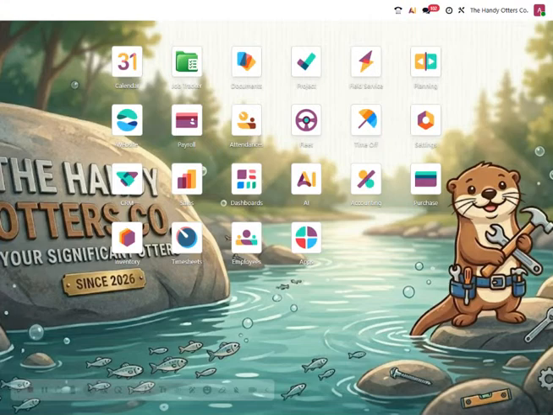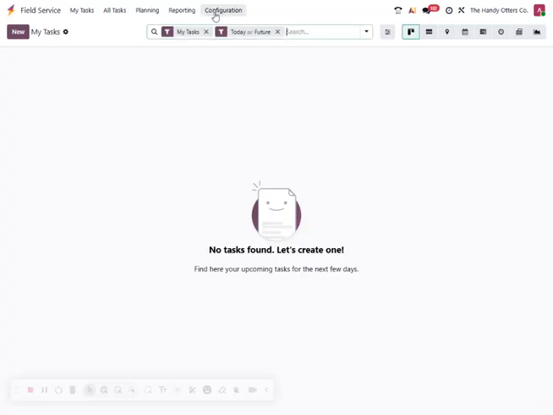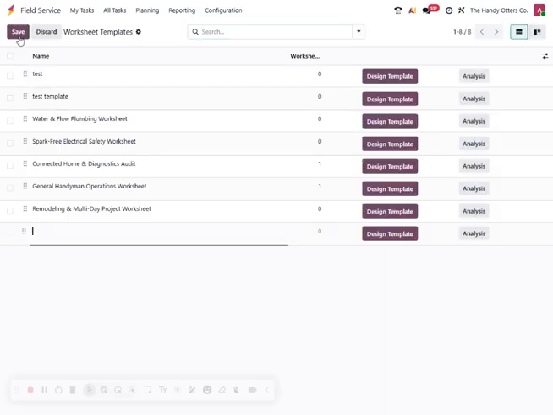Hi guys, today I will show you how we can create a standard worksheet template in our Odoo database. First, we need to go to the field service module, then go to the configuration tab, and then click the worksheet templates. To create a new template, we need to click the new button on the right tab.